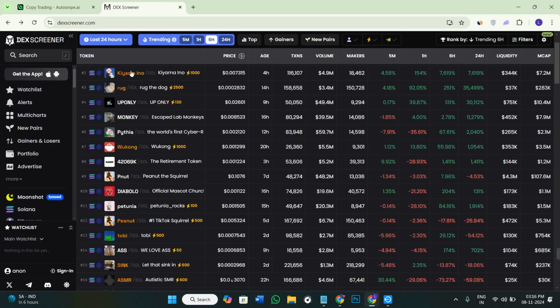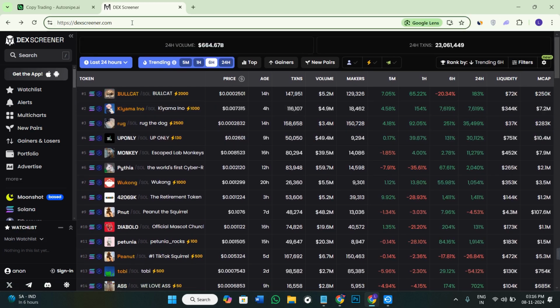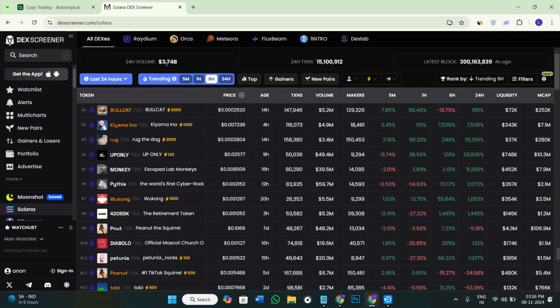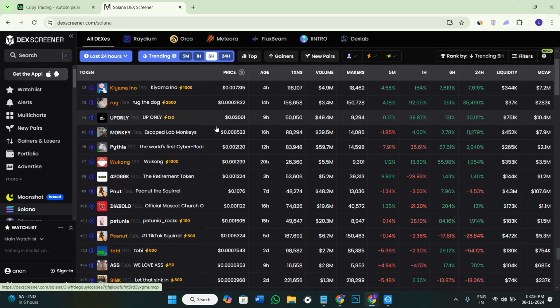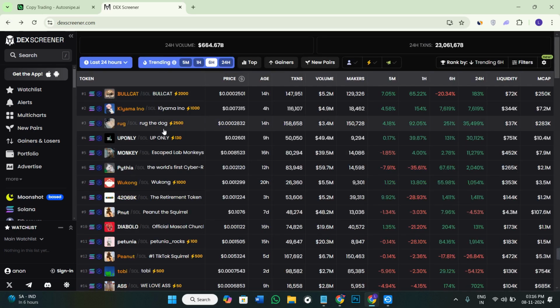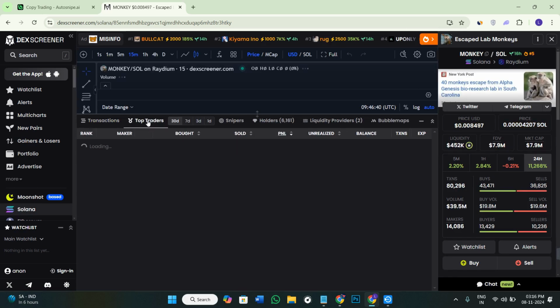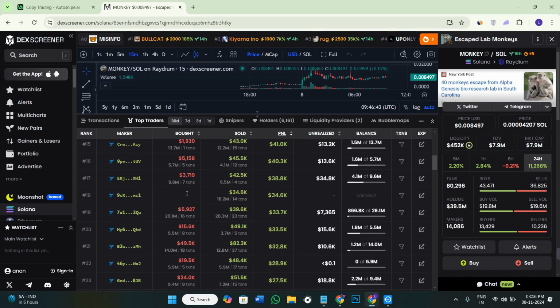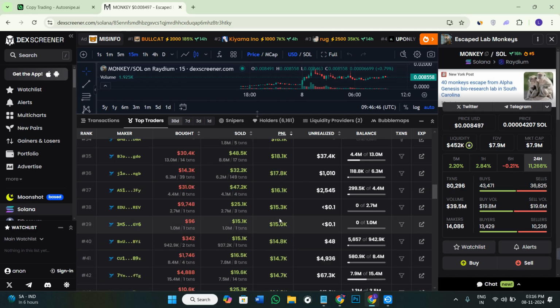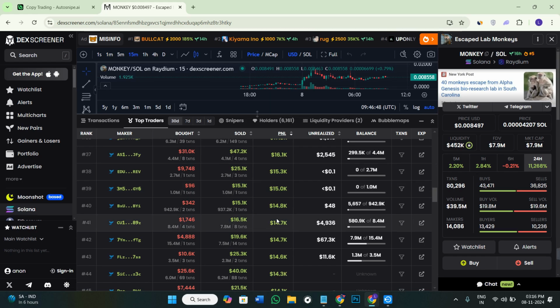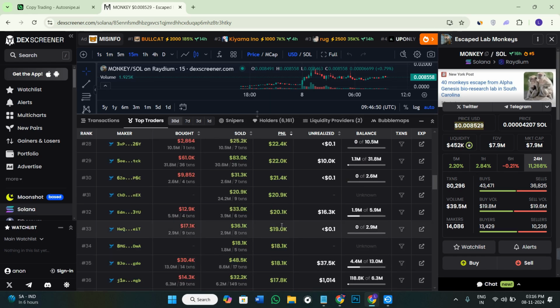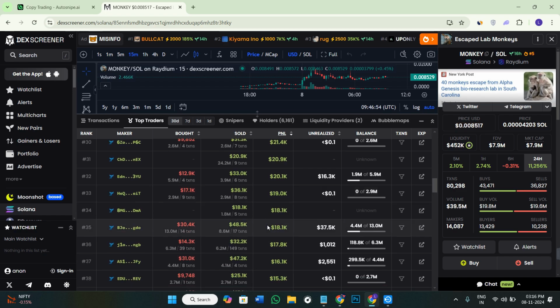Now, in order to get the address, what I'm going to use is dexscreener.com. So you can come to Dex Screener and click on Solana so that it shows you all of the meme coins that are based on Solana. Once you are on this page, select any of the meme coins of your choice, and here you need to click on the top traders section. Now it will show you the list of all the top traders, so you just have to select the trader whose strategy aligns with your goals and your risk tolerance. You can filter the traders by their win rate, trading style, and even the type of assets they focus on.